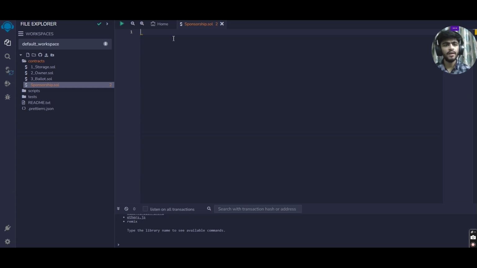Hello and welcome everybody. Today is day 16 of our Smart 25 Days challenge, and today we are going to make a sponsorship smart contract. This smart contract will help organizations to receive sponsorships, and it will try to avoid the hassles which organizations usually face while receiving sponsorships. So let's start making it.